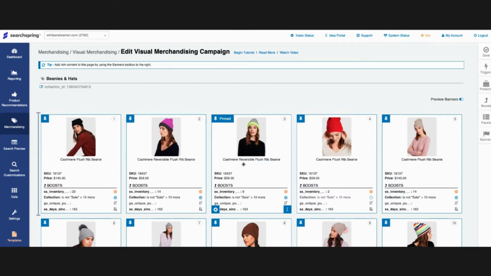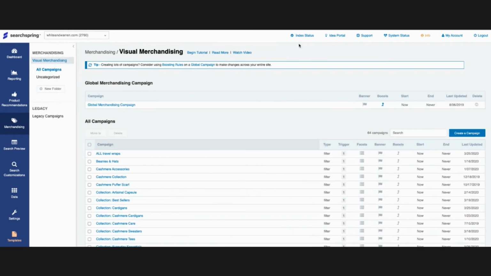So it really takes a heavy hand out of the manual piece of merchandising and allows the system to prioritize what's important to you from a product perspective without you having to come in and monitor it at all times. So not only can you take advantage of the global merchandising rule that you have set up, but you can also individually prioritize for those specific categories or collections that might have slightly different needs than what is set up within the global merchandising campaign.